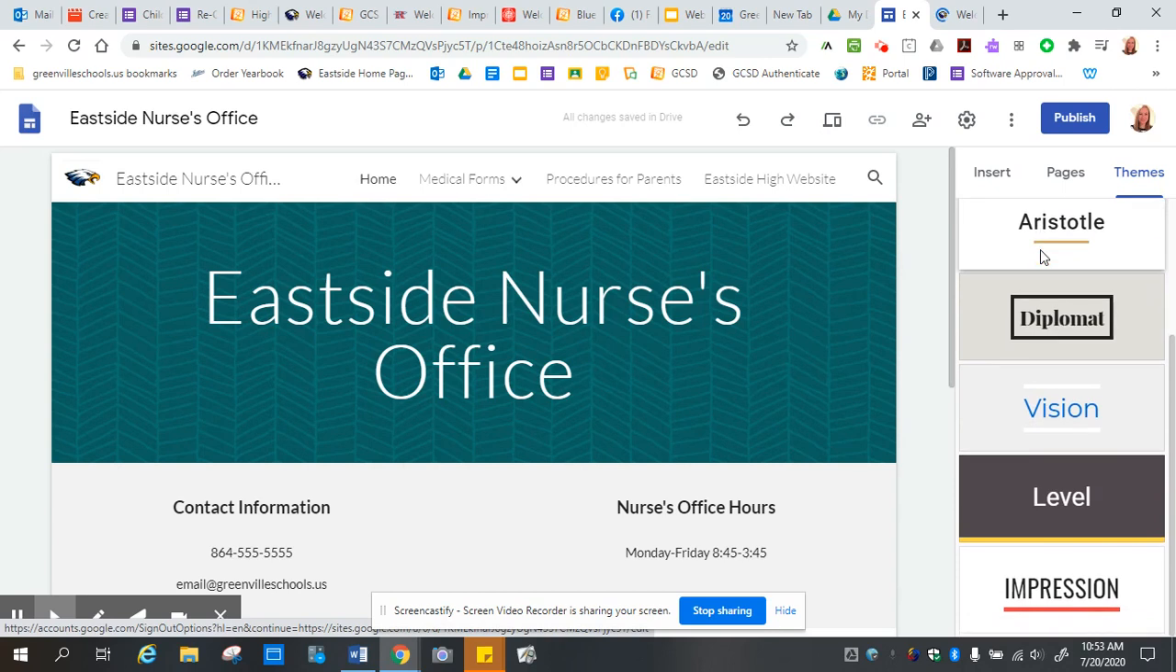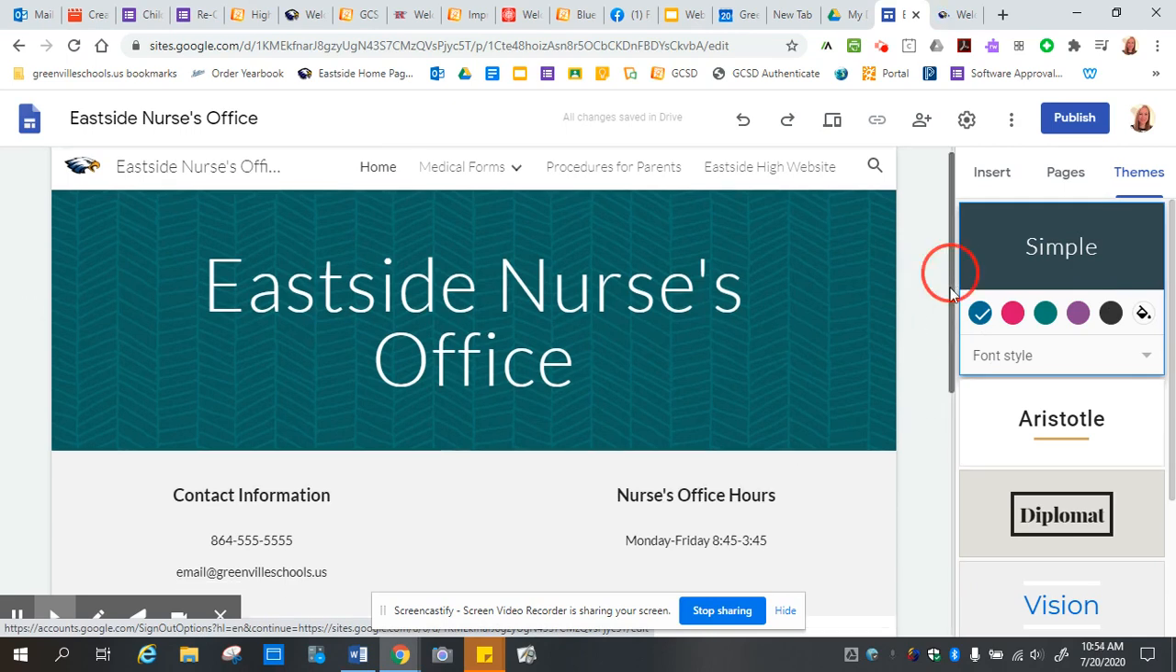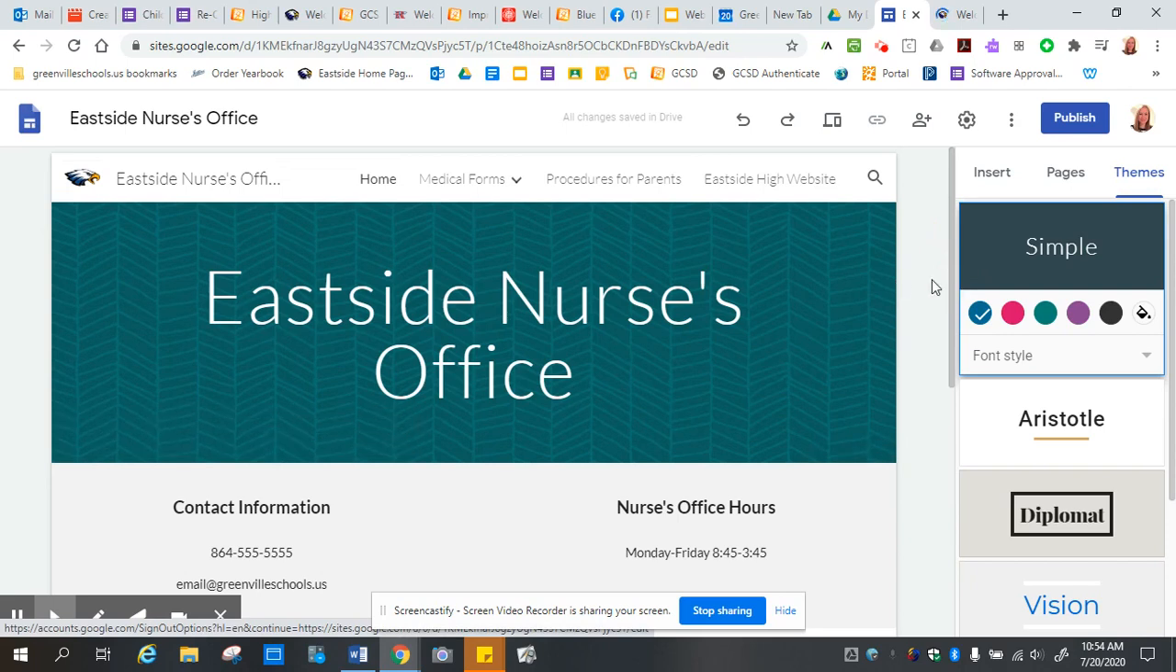I always compare Google Sites as to making websites for dummies. And by that, I mean that the options are very narrowed down. And I actually really like that. Sometimes when I've created websites with Wix or other website creators out there, there's so many options. It's really overwhelming. I kind of like that it just gives me a few options.